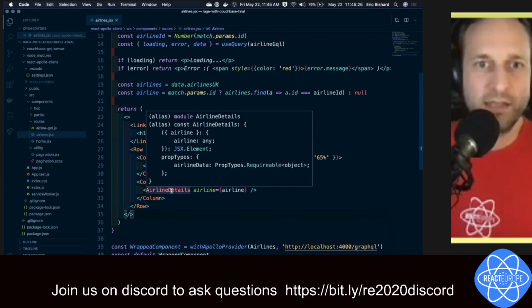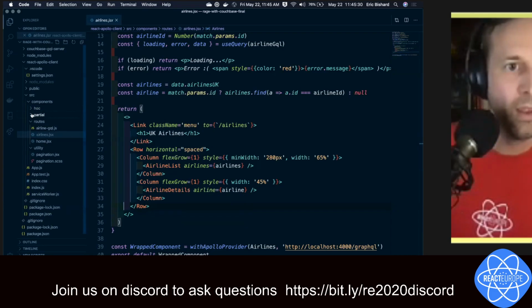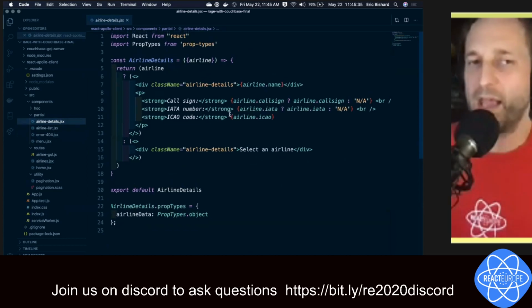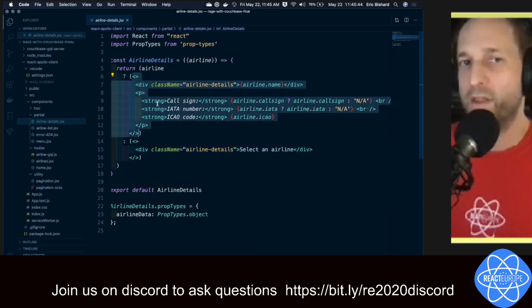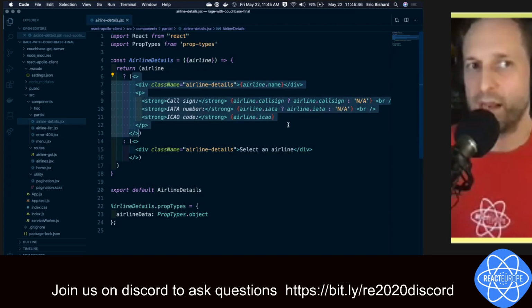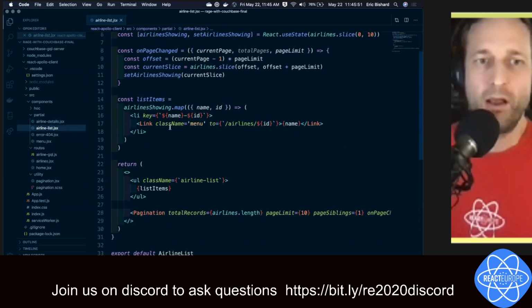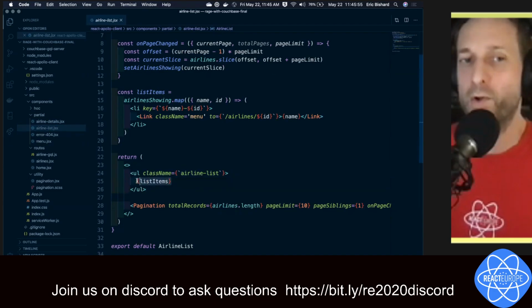On the airline details, oh, that doesn't work. On the airline details, you'll notice that if no data has been passed to that component, it's just going to say, hey, select an airline. Otherwise, if data has been passed to it, it's going to print out the details for that airline. And then on the left-hand side will be our airline list. All it really is is a list of list items, an unordered list, and some pagination at the bottom.